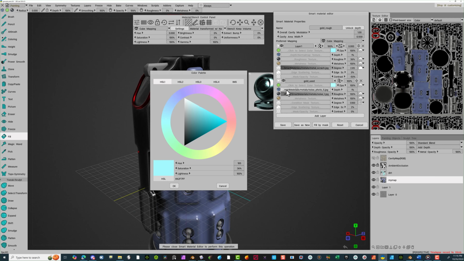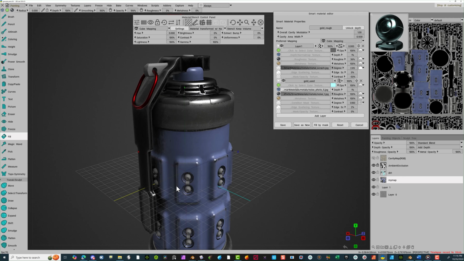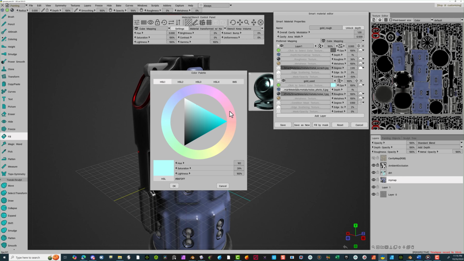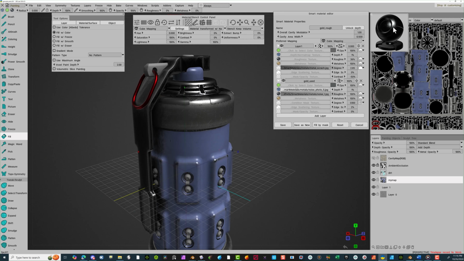duplicate again. And this time I'm going to do more of a gray. So let's go ahead and go with a gray. A light gray would be fine. And this one too. Like that. There we go. And that will look nice. Let's see what this looks like. Let's select this.